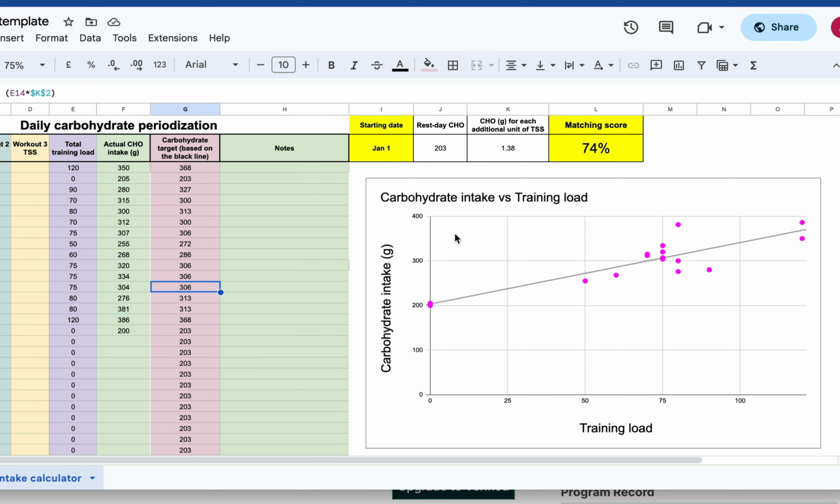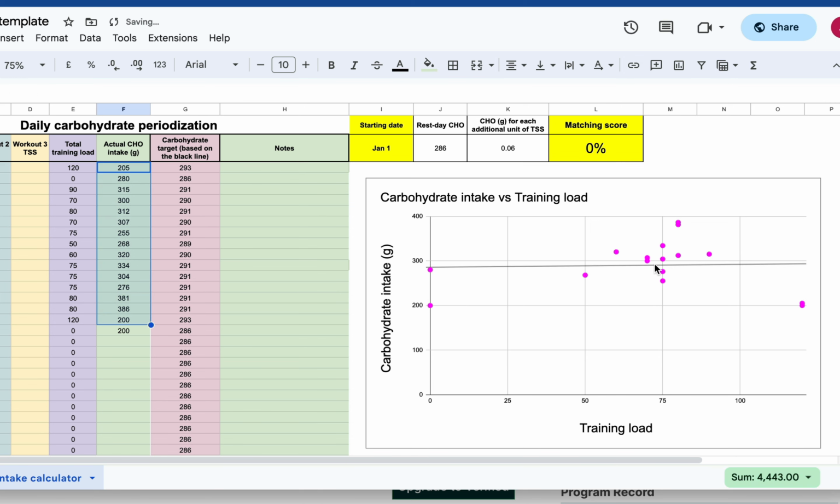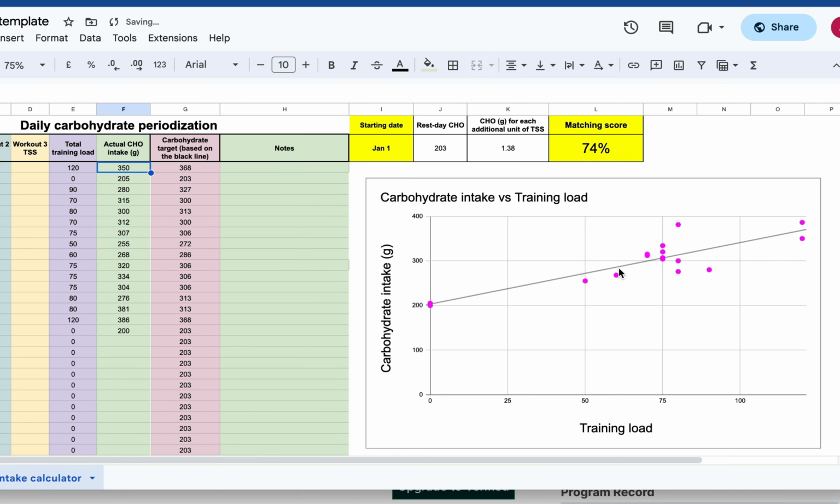This also can tell us on a rest day where you should be, in this case 203, and then how much more carbohydrate you should have for each additional unit of TSS. Now, it's important to note, if yours looks like this, this information is not going to give you really anything useful. But if you're already relatively well matched, or at least, let's say, in like the 40 or 50% or higher, and you see the line is good, but the points are scattered around that, well, a good move is to just shift a little closer to the line.